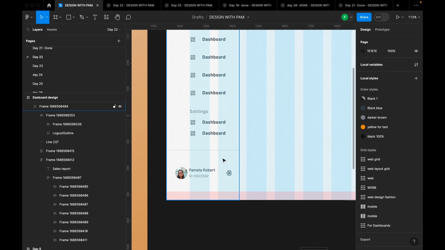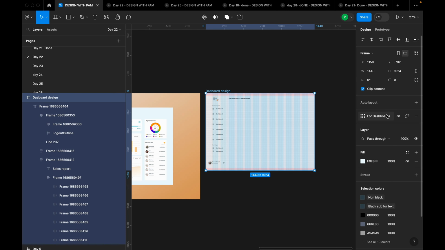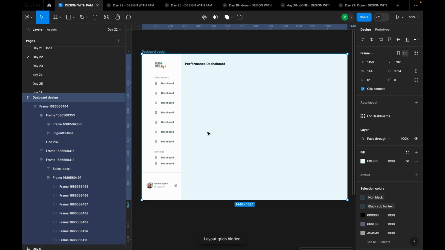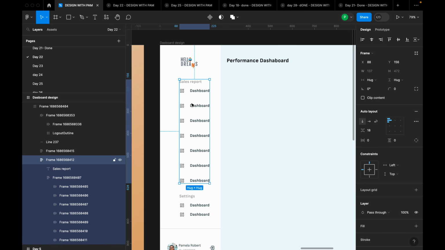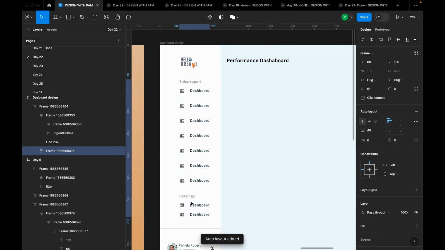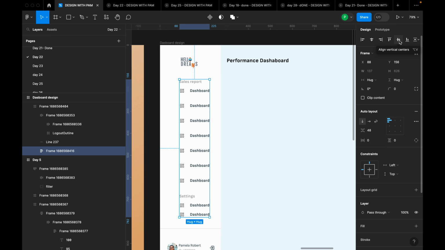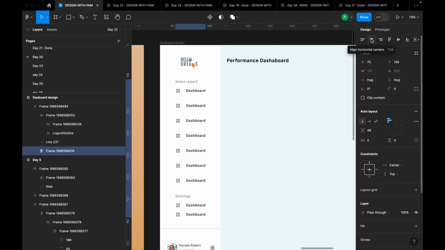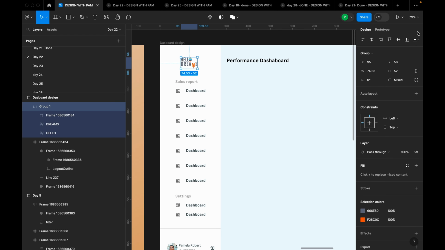Okay, 64 is great. So far so good. Let's turn off our grid line so we see what we have done. All right, so I'm going to try to create an auto layout with these two. And I'm going to try to align it not vertical, I think it's horizontal. Yeah, horizontal alignment.